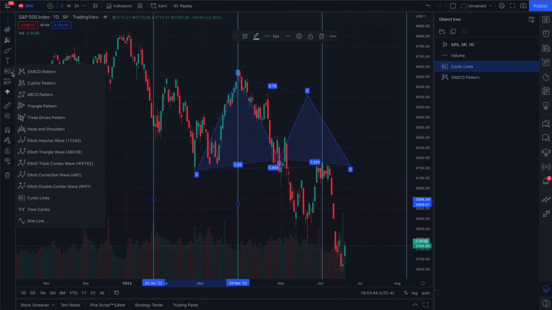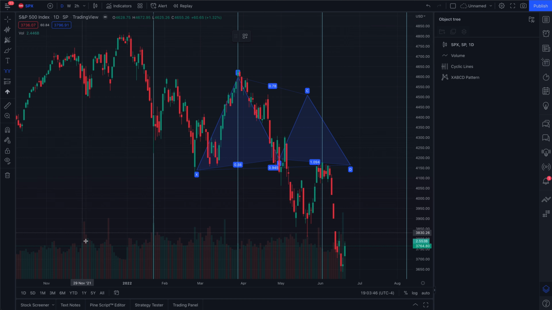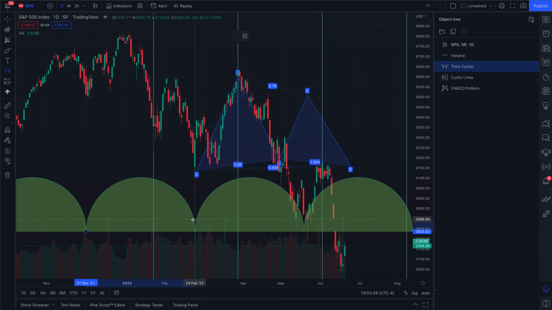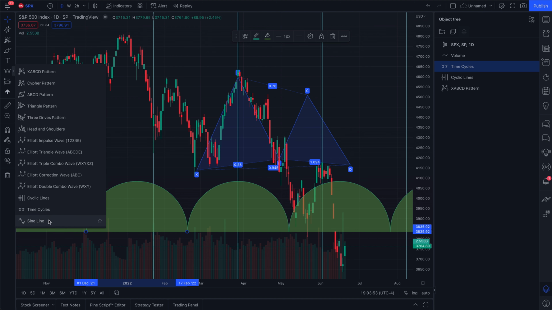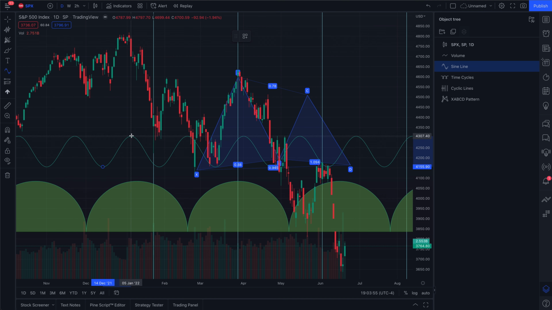You could do the same thing if we go all the way down to the bottom with the time cycles. And if I click and drag here, it's just going to show as a hump instead of a vertical line. And I believe there's one more, the sine wave. This, again, I don't really know what the use of that would be. But again, it's just giving you some sort of idea of a cyclical repeatable theory.